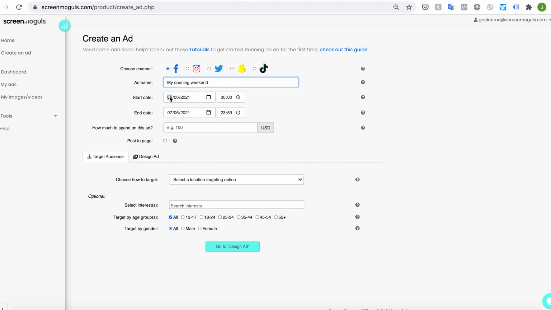For example, I might want to change this to the 6th of June at 11. You can also choose from this drop-down calendar. So let's just leave that ending on the 7th of June, and we'll leave that end time as well. And then you choose how much you want to spend on the ad. We suggest starting small just to see how things go. So for example, we could say $50, or you could increase that to $100.